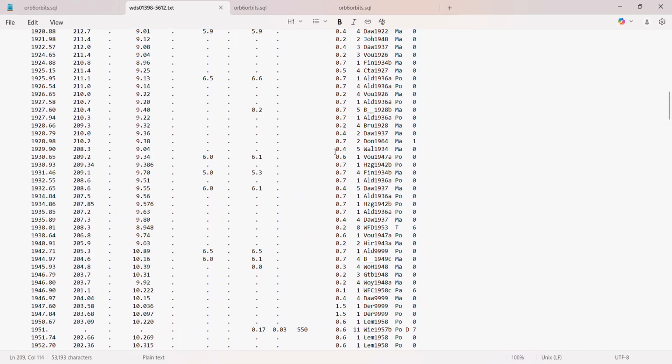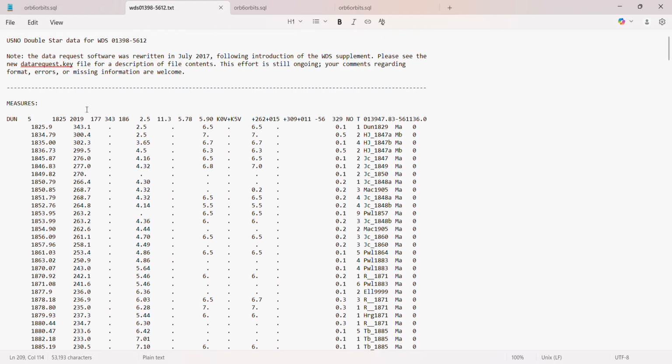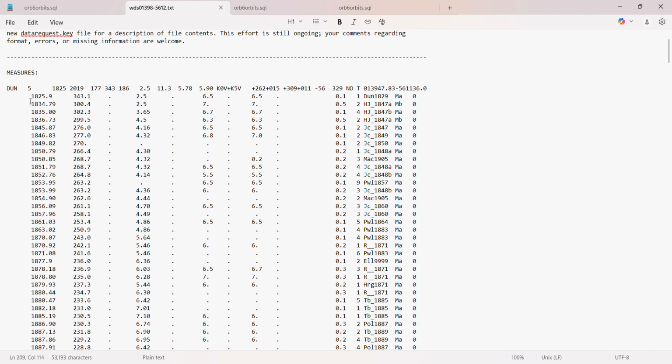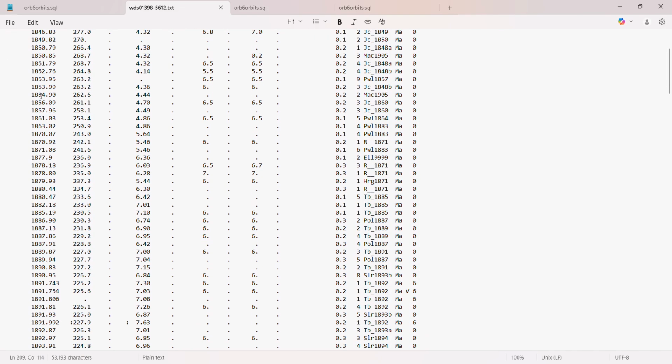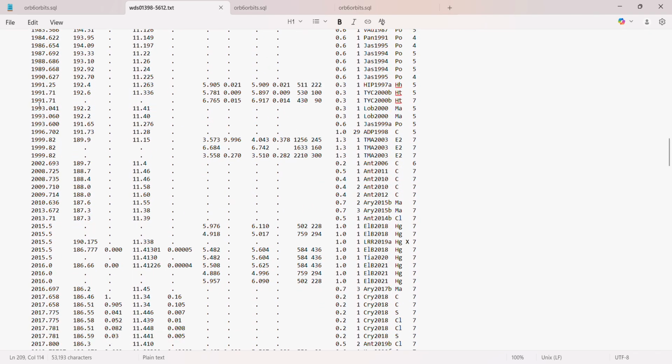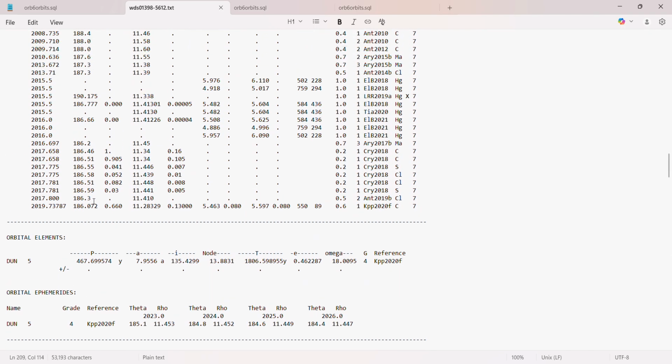This system has a grade 4 orbit in the 6th orbital catalogue. This is the Washington Double Star historical data file, and you can see the measurements here back from 1825 through to the last measurement they have here in 2019. But I've observed this system and written a paper on it, and so I have a measurement from 2024, which we're going to incorporate into the program.